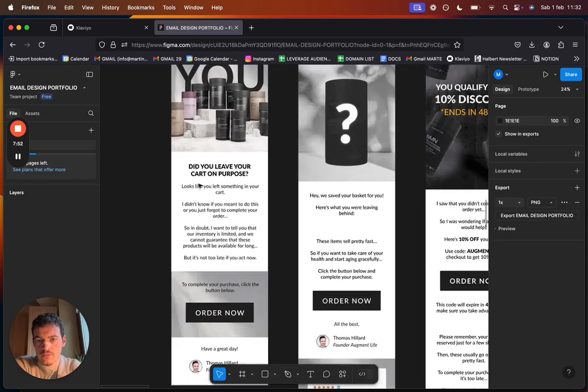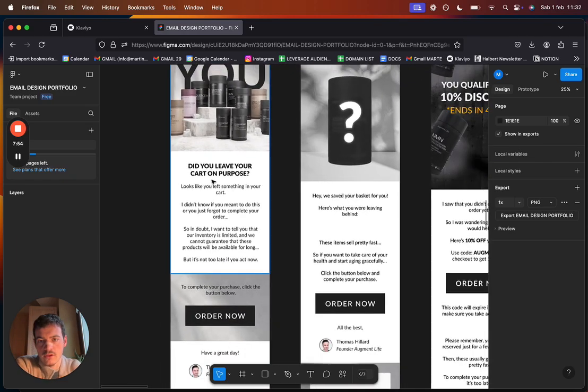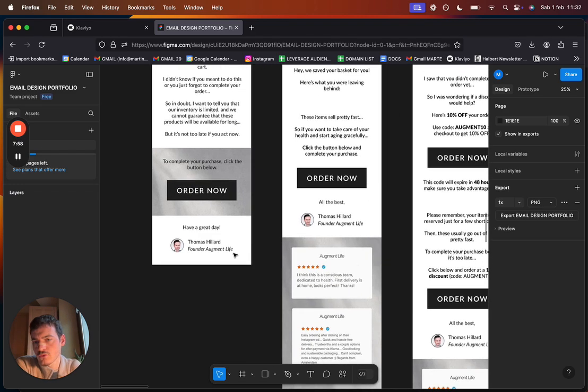As you can see here, this is pretty standard anyway: did you leave your cart on purpose? Looks like you have blah, blah, blah. You just basically give them the opportunity to recover their checkout, their cart.